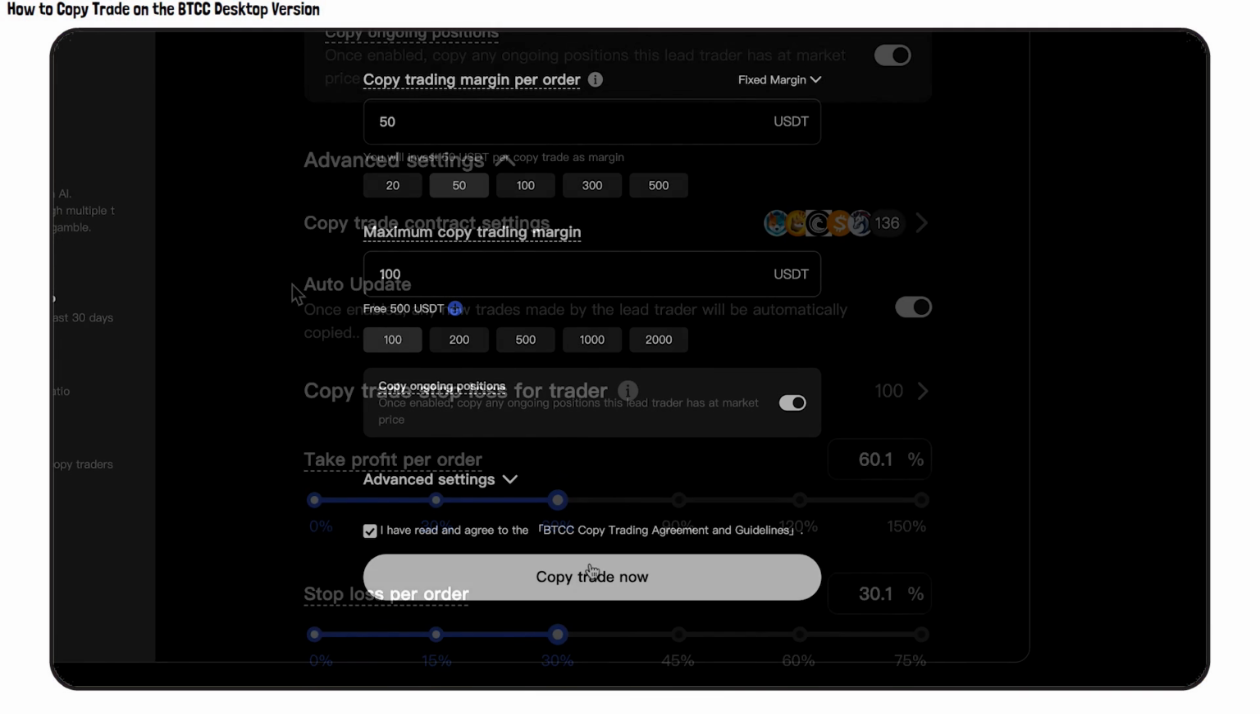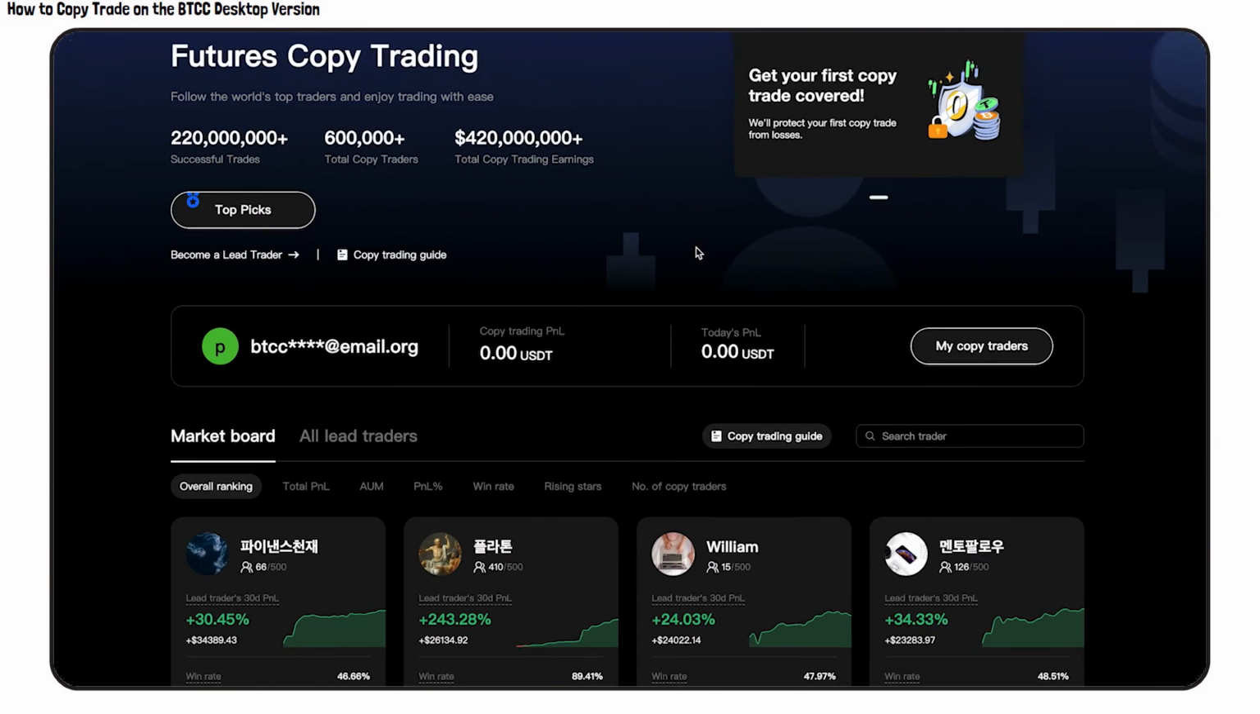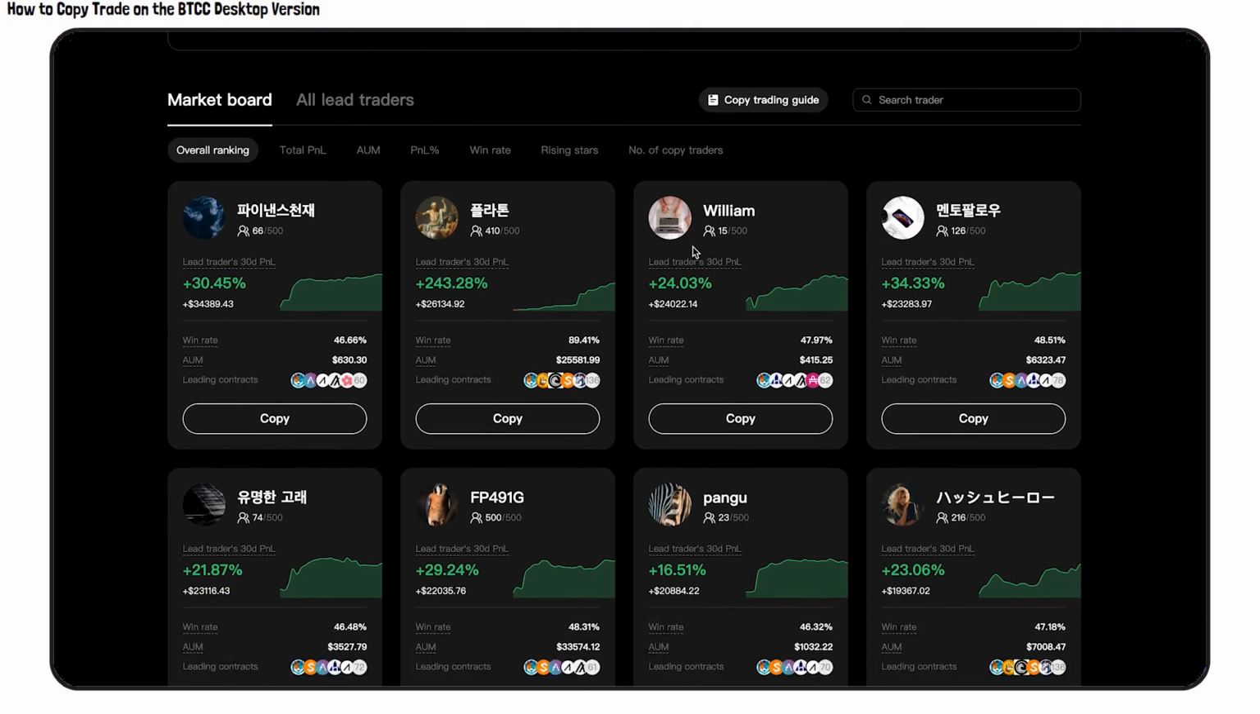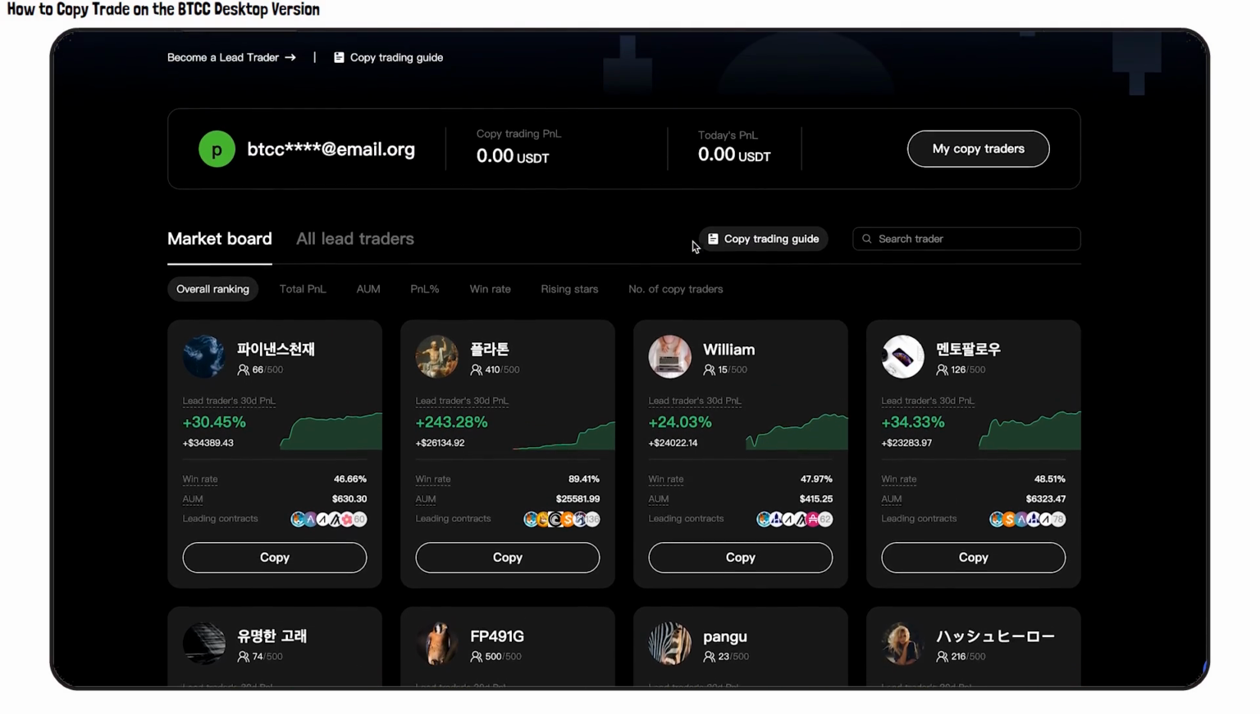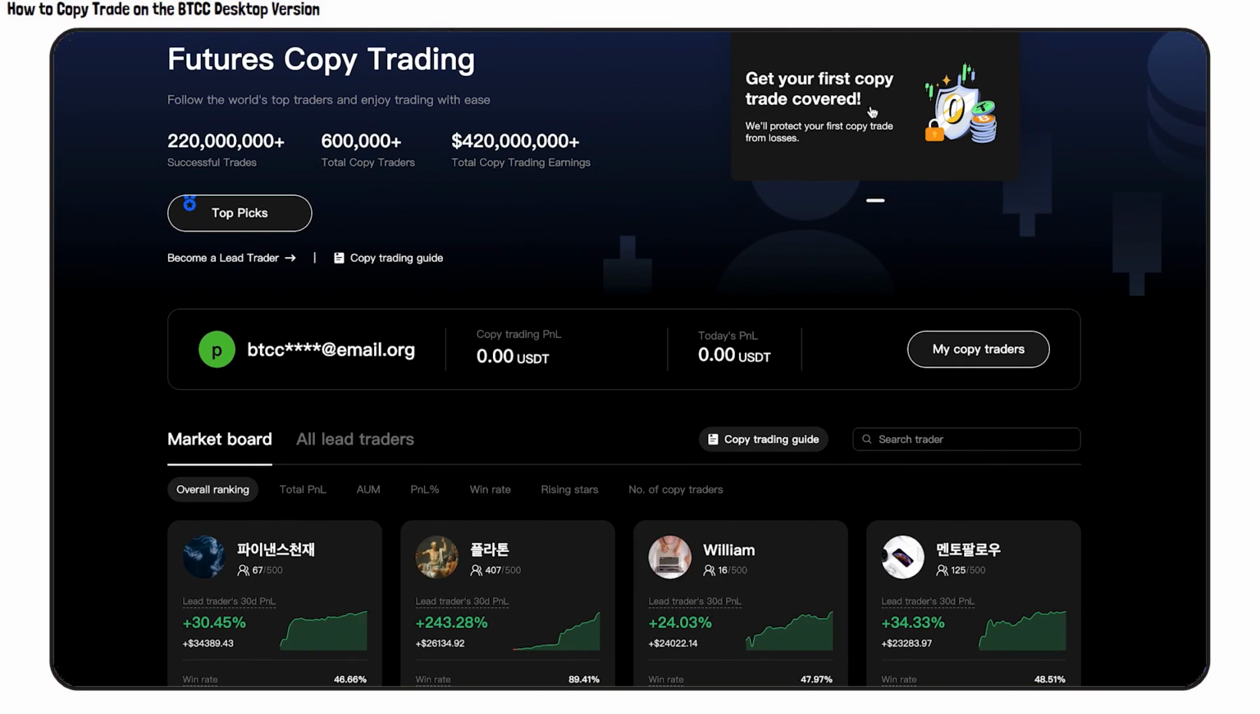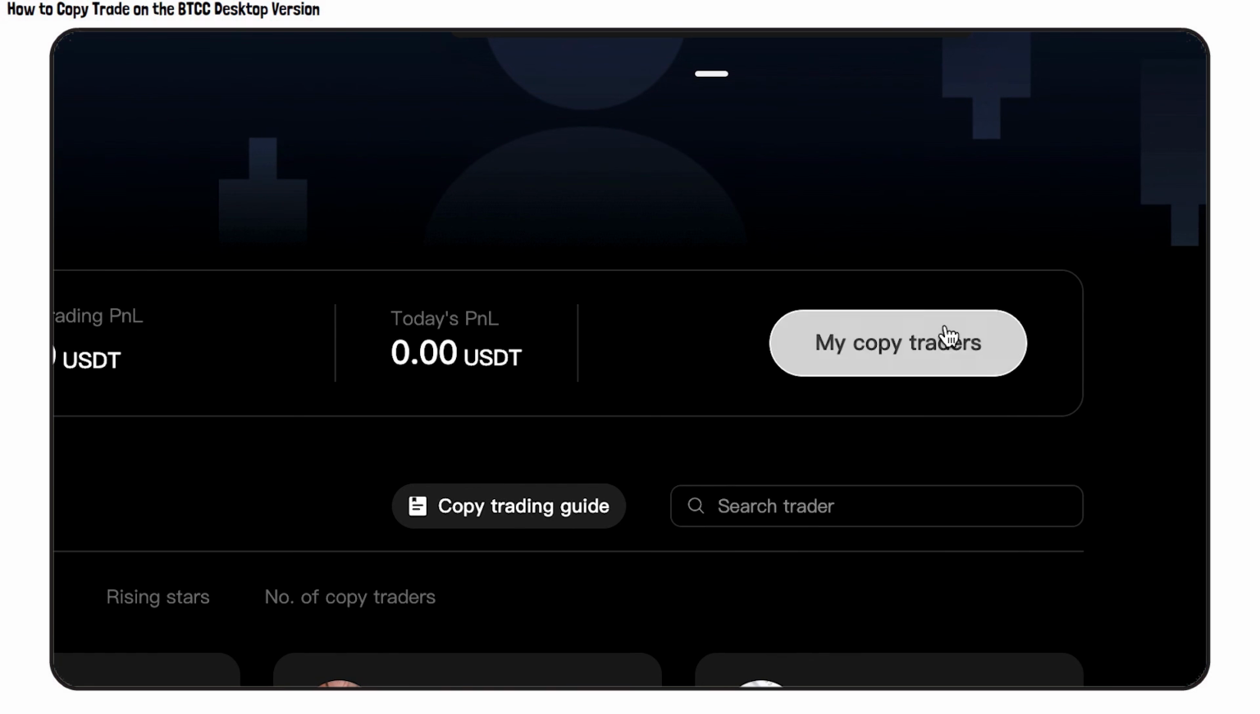Once you've configured your settings to your liking, just confirm, and that's it. You'll now automatically start copying the trades of your chosen lead trader on BTCC. You can monitor your copied trades in a dedicated section on the platform, allowing you to keep an eye on how things are going.